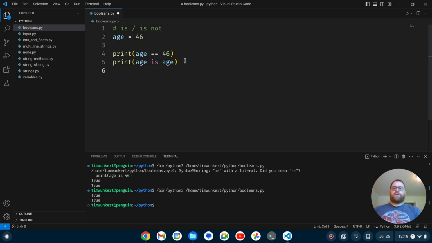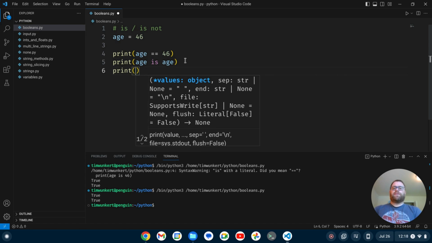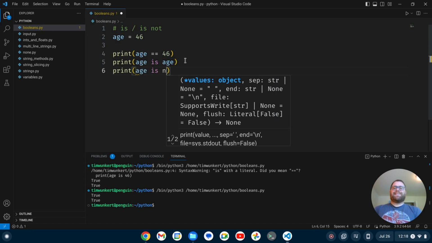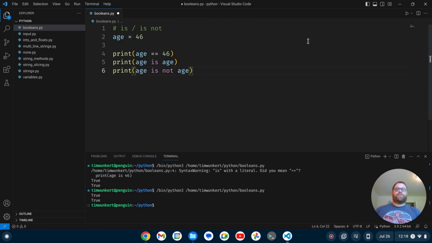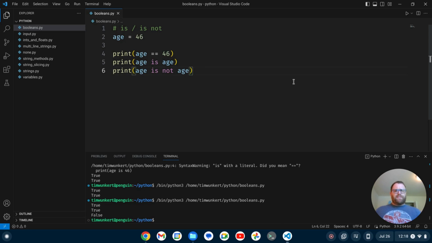And then we could also do is not. So we could do age is not age, okay? And if we do that, we should get false. So this is a little intro to Booleans. Hopefully you'll play with this a little bit and gain some experience. They're important when you do if, elif, else conditionals. So you do want to make sure you understand your Booleans before you move on to that.